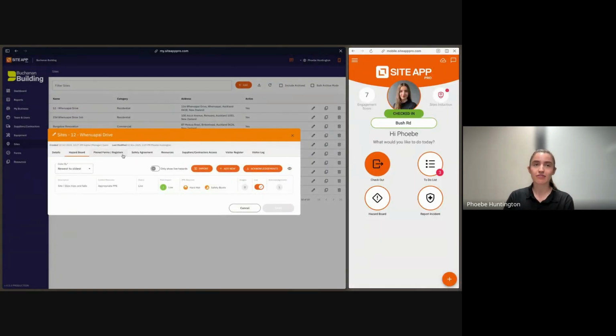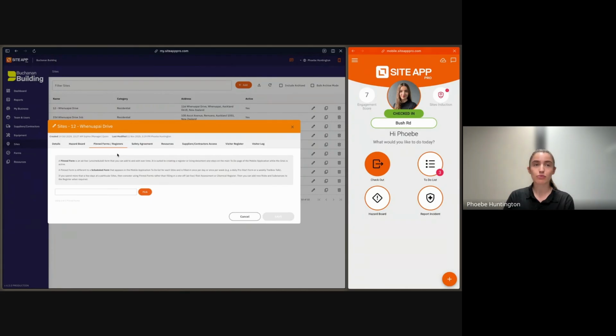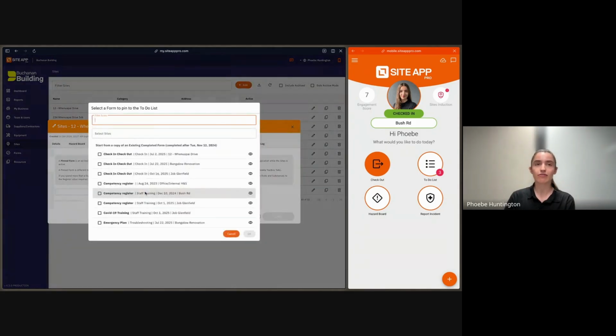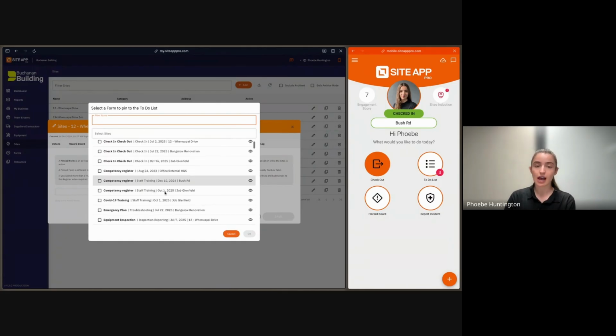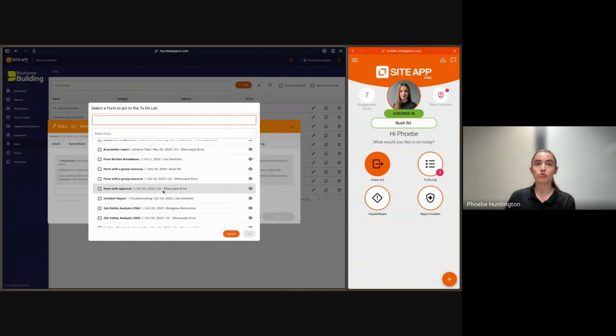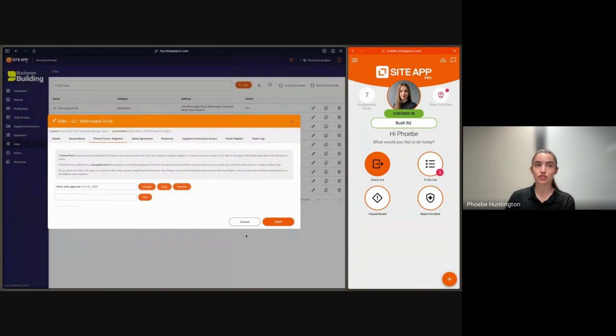We can see here pinned forms as well. And you're able to pin usually up to 5 forms per site. And pinning a form makes it a collaborative group form. So it's not the same necessarily as favoriting a form, but what it does is you're able to pick a form and it could be a blank form. It could also be a form that's been filled in. And by pinning it, you're making it available at the bottom of the team's to-do list.